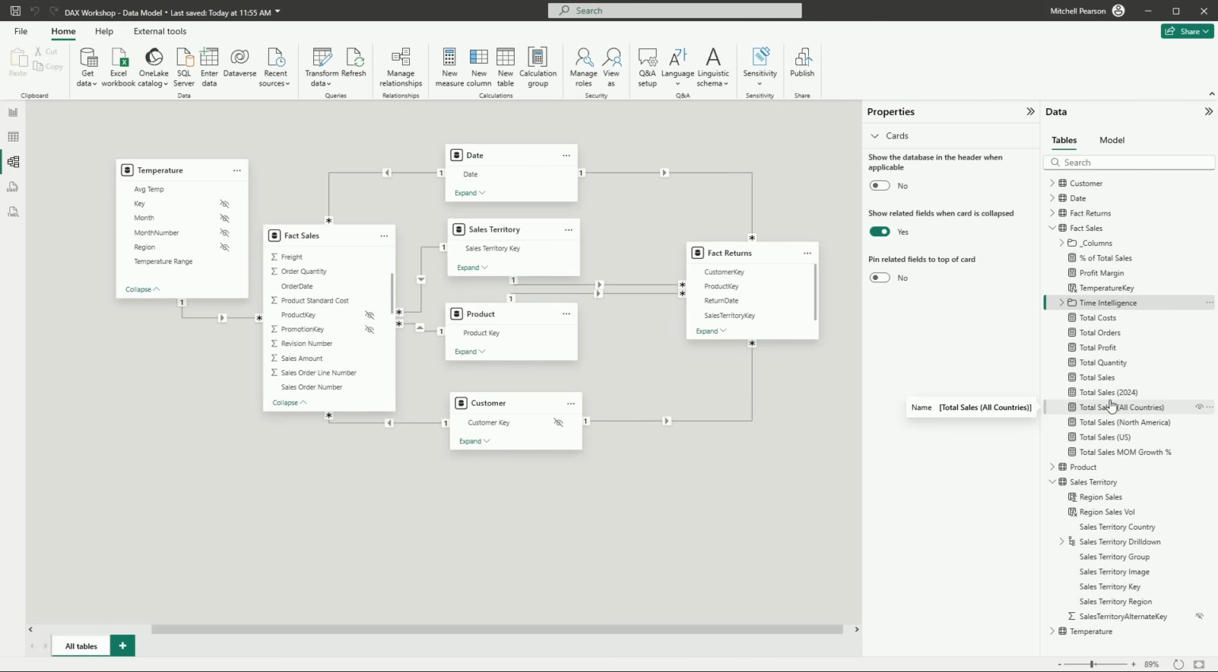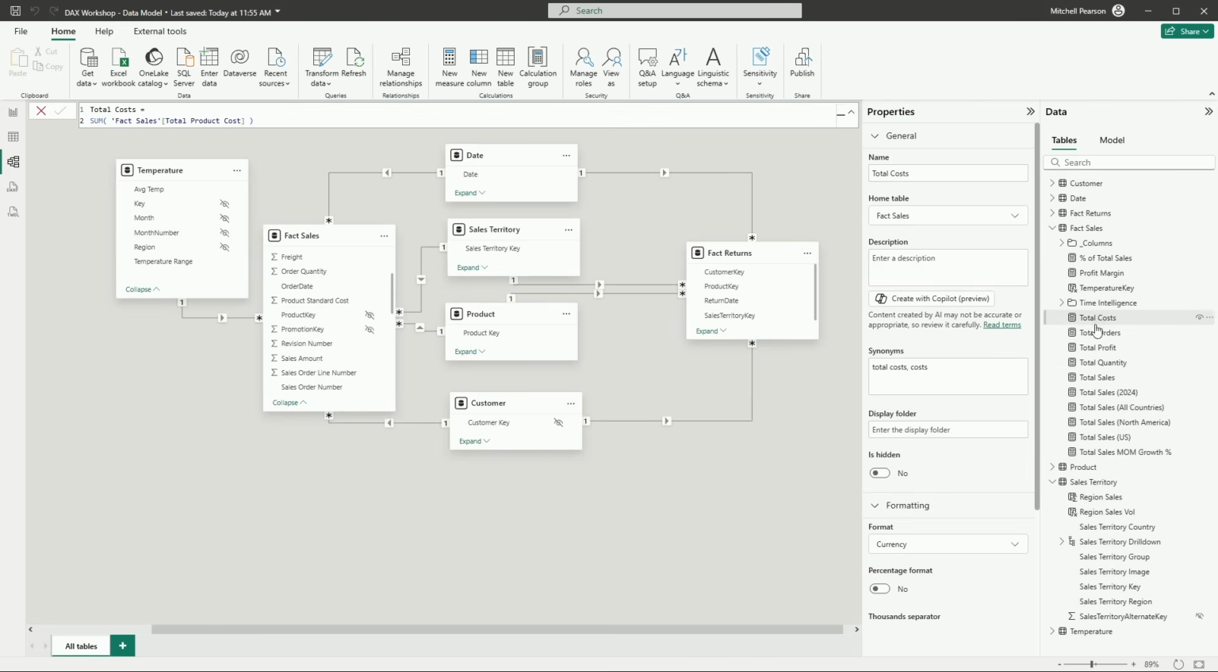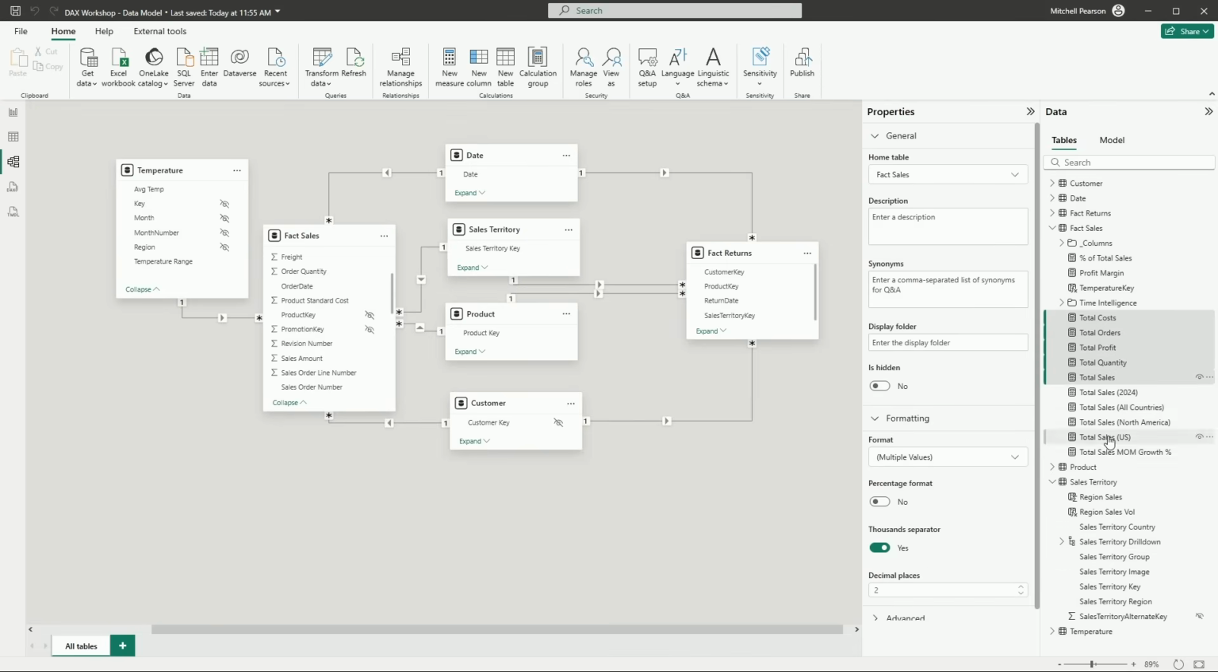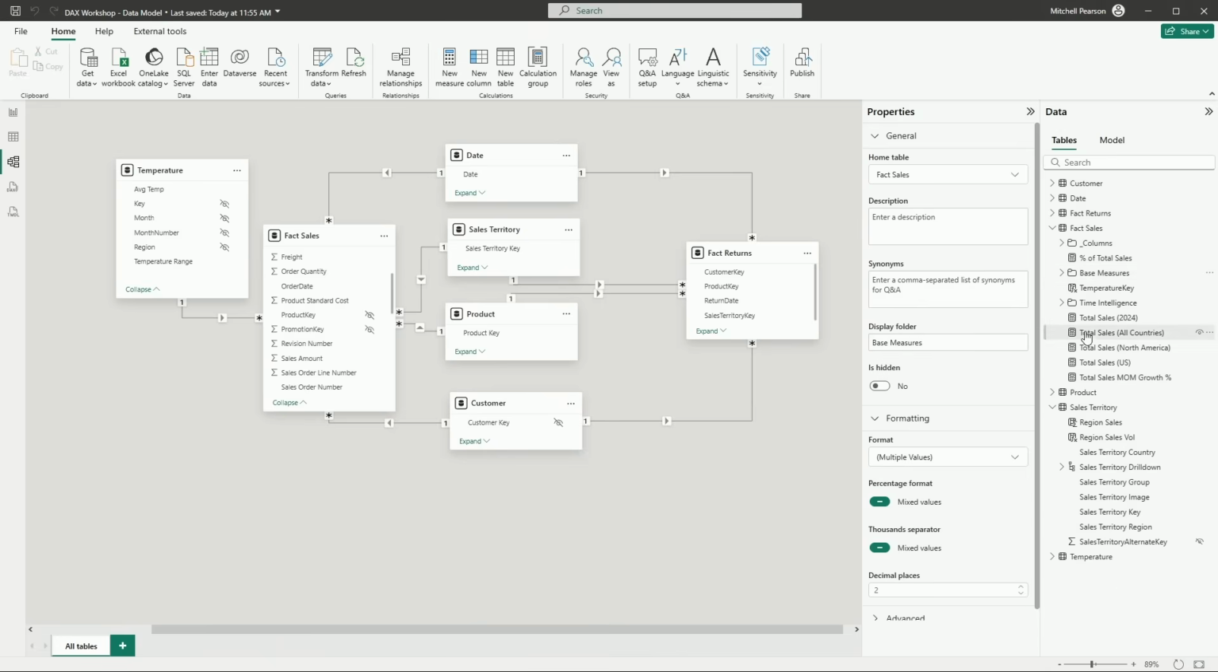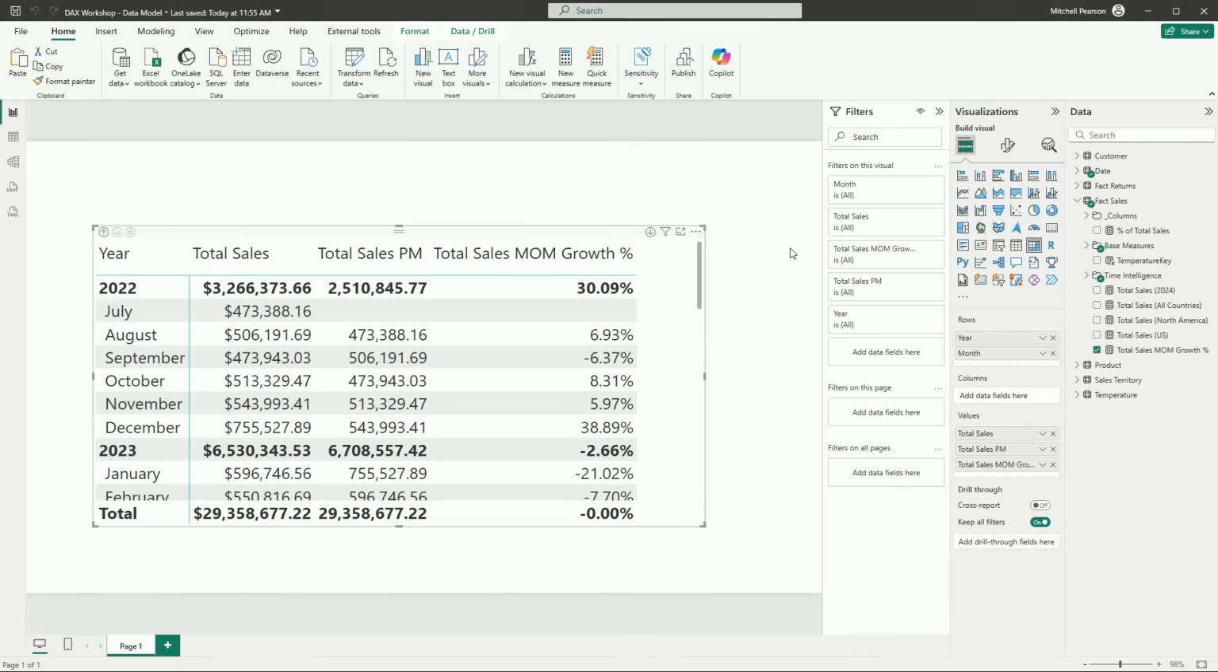But you can use these folders right here in the model view. If I wanted to grab all my base measures, all of these right here are base measures. Oh, we missed temperature key. That should be in columns. We could grab all of those base measures right there and put those in a folder called base measures. All right. And so you can organize these so that when you're in your report view, working with different teams, they come in here, everything is in its own folder, a lot easier to work with, a lot easier to find the things you need.